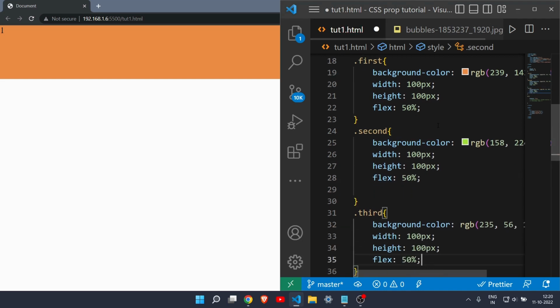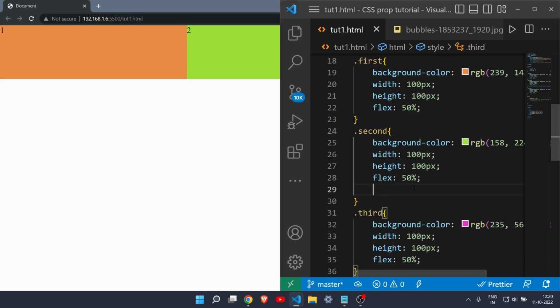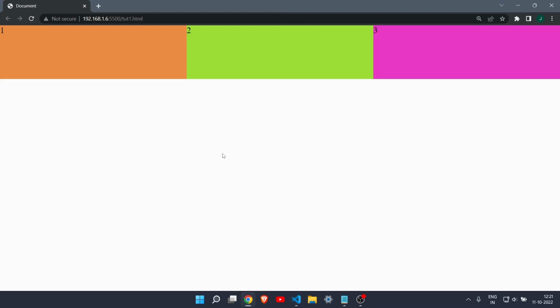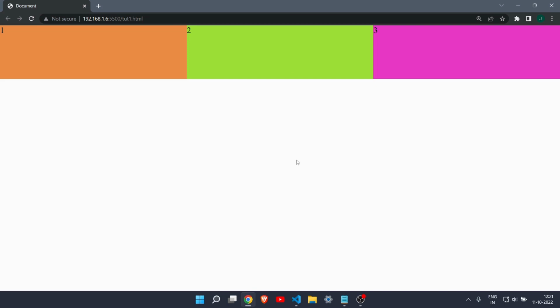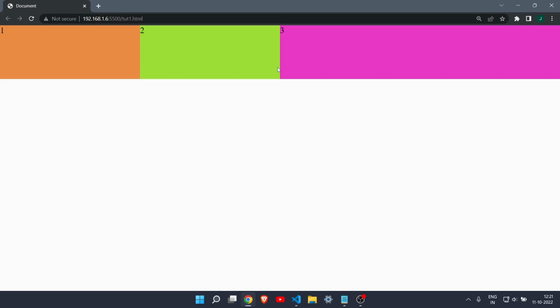Now as you can see here, because I have set all the three values the same, all the elements have grown by 50%, and as you can see here, the width of all the elements is the same. So what will happen if I write 100 in only the third one? As you can see here, it increases a little bit.